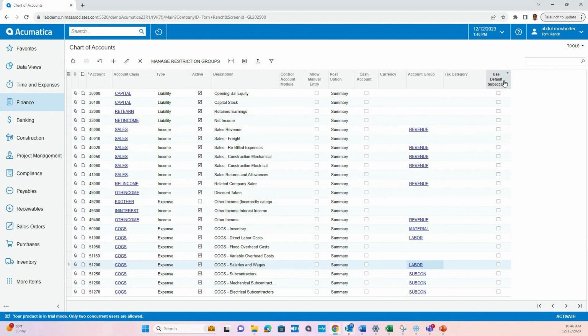Then we'll talk about the use of the default sub-account feature. This feature in Acumatica allows you to specify a default sub-account for a particular main account. Sub-accounts in Acumatica allow you to take your reporting even more granular. You can start to see things by item, product, or department. If you set up that sub-account, you can have it coincide with the main general ledger account by selecting the use default sub-account feature.